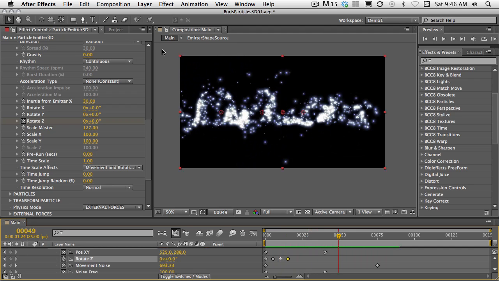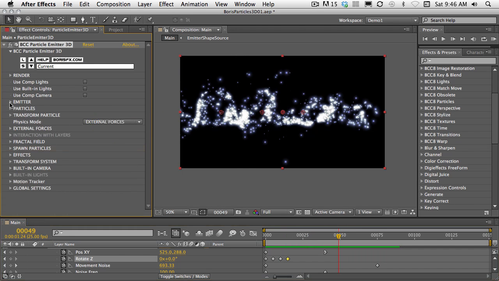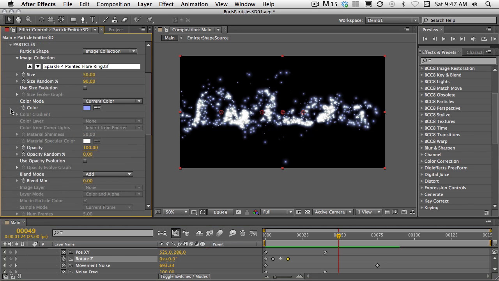Okay, so next let's come back to particles. And we want to make these particles fade in when they're born and fade out when they die. And we can do that using the opacity evolve graph. Now, to get access to the opacity evolve graph, you can see it's grayed out here, we have to check use opacity evolution.